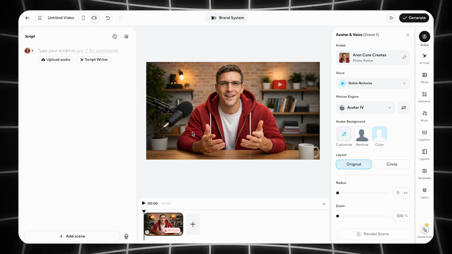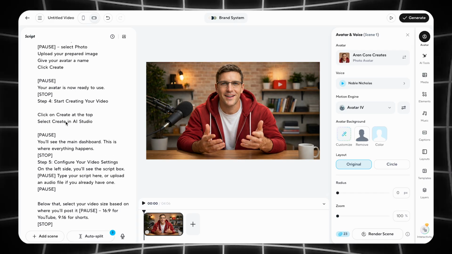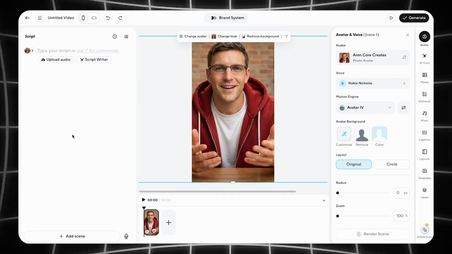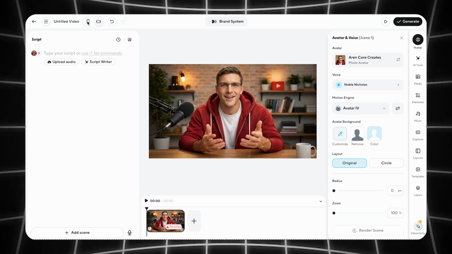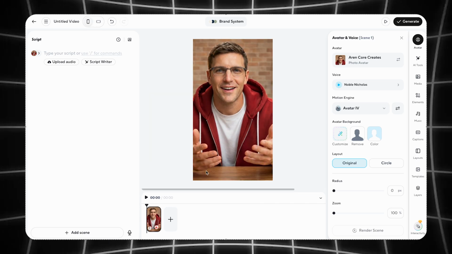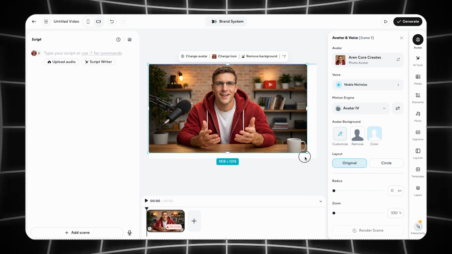Step 5. Configure your video settings. On the left side, you'll see the script box. Type your script here, or upload an audio file if you already have one. Below that, select your video size based on where you'll post it. 16:9 for YouTube, 9:16 for Shorts.